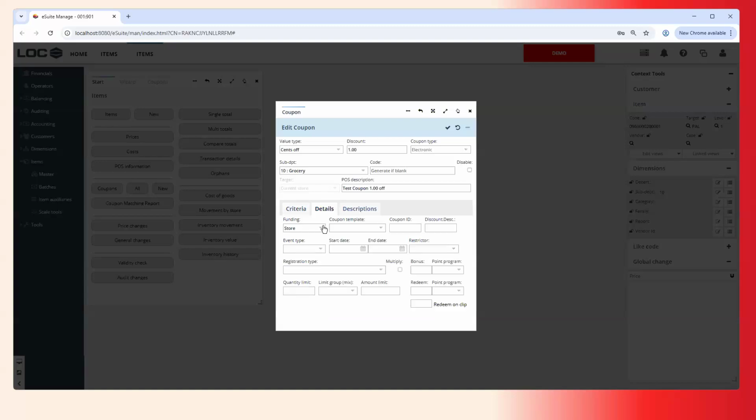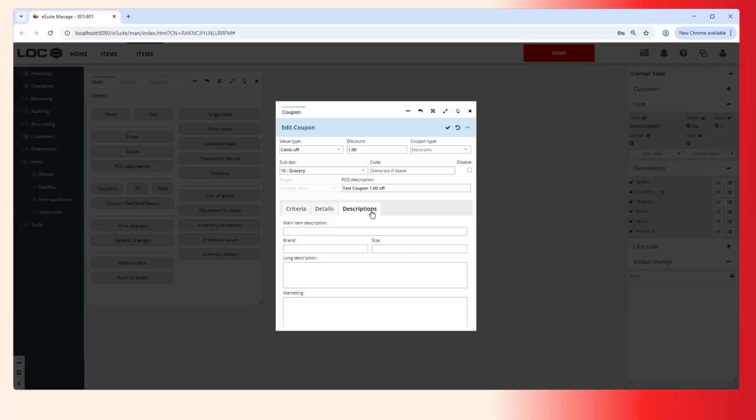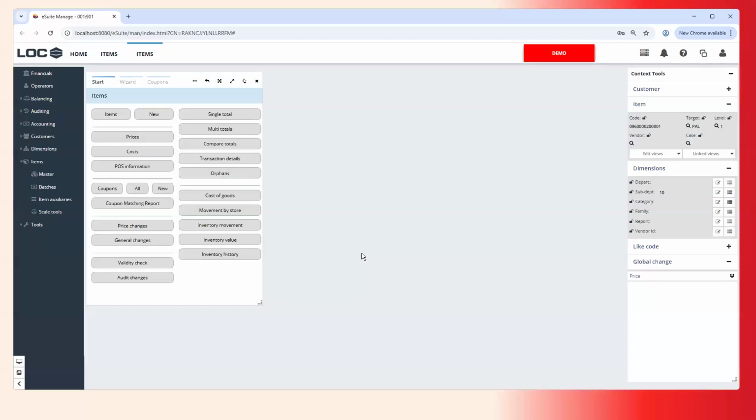You go into details. Is it a store coupon or vendor coupon? Is there a specific date that this runs through? So you can say it's a regular or sale, start date and end date. If there's any restrictors on here, if it's a point coupon that gives you points or takes away points, you can set that up in here. And then any additional descriptions. Once you are happy with this, like you can do the main item description, like the test coupon, all of that you had before. Once you're done, you can just go up here and click on Save. And it's now going to be a coupon that, if I go into my coupons, it'll show up in there.